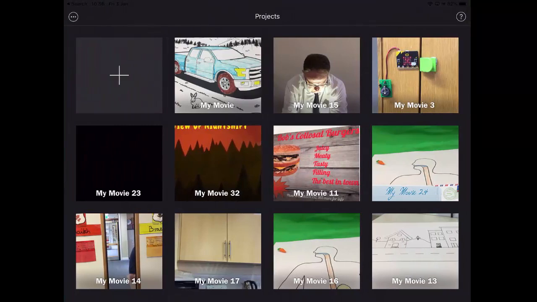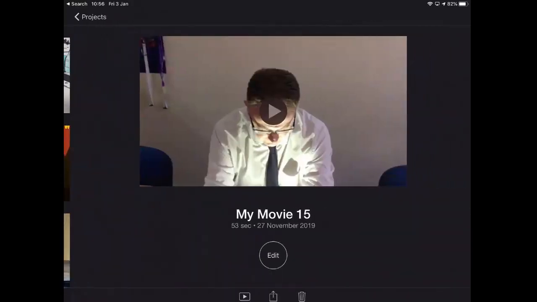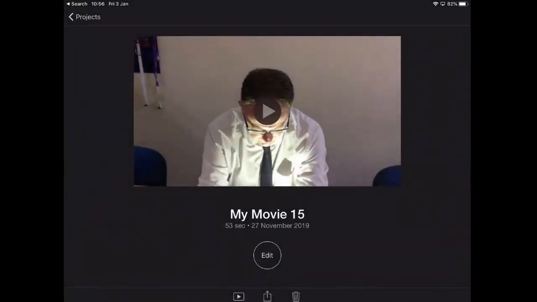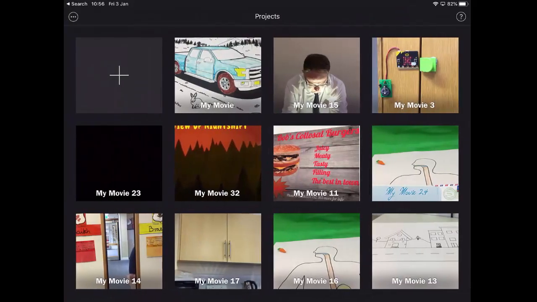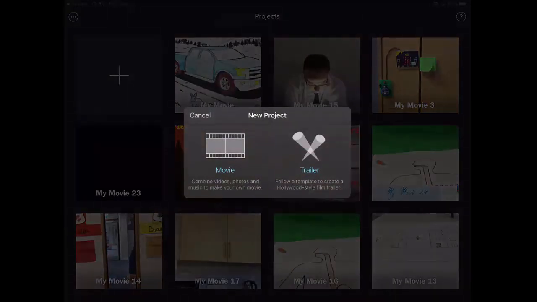Now I've opened mine up on the projects page, so when you open yours up it might be on the projects page, or you might be in the middle of another project. So say for example, if I was in the middle of this project, which I'd been working on before, and I want to come out of it, I can just tap on projects on the top left and it will bring me back out. So I'm going to tap plus to make a new project.